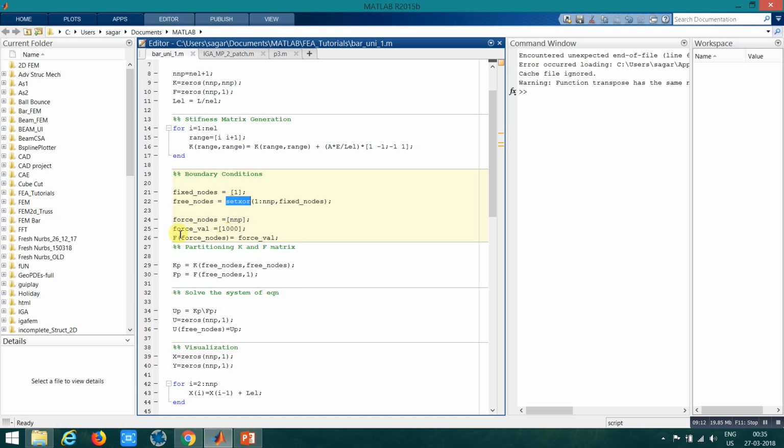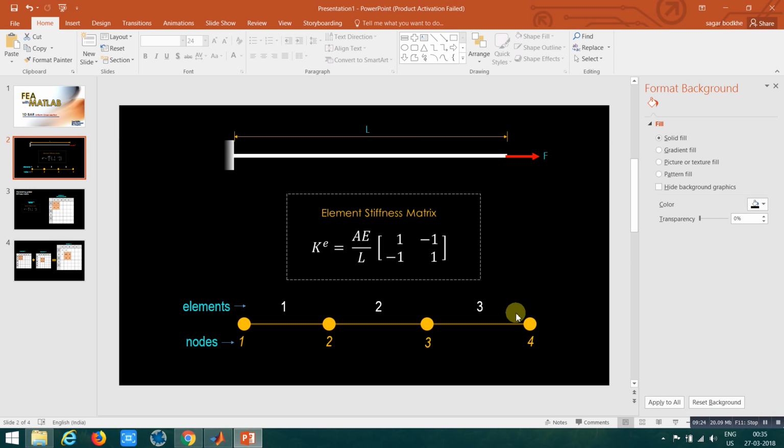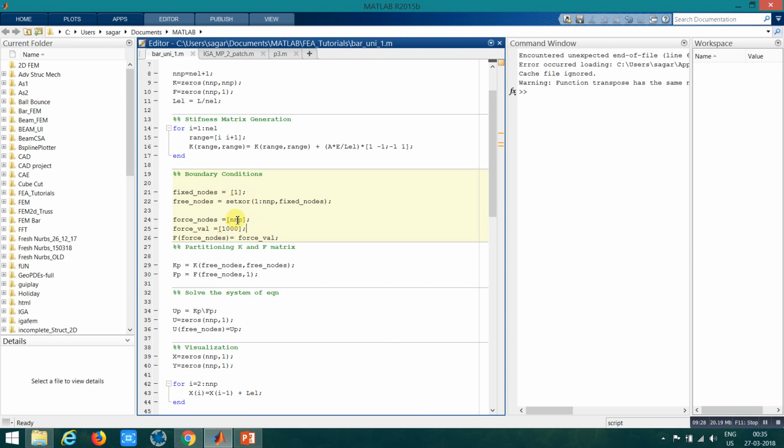And the force node is where you apply the load. We are applying the load at the free end, at the NNP node, which is node number 4 here. Node 1 is fixed, and at node 4 we have applied the load. The force value we have specified is 1000, so we put this 1000 newtons at the force node, at the last node.